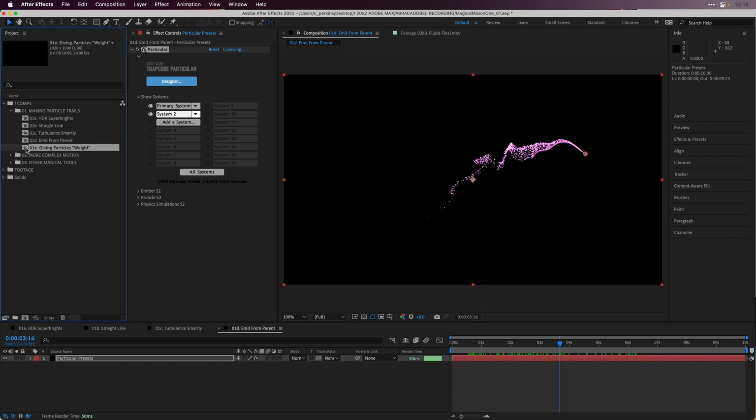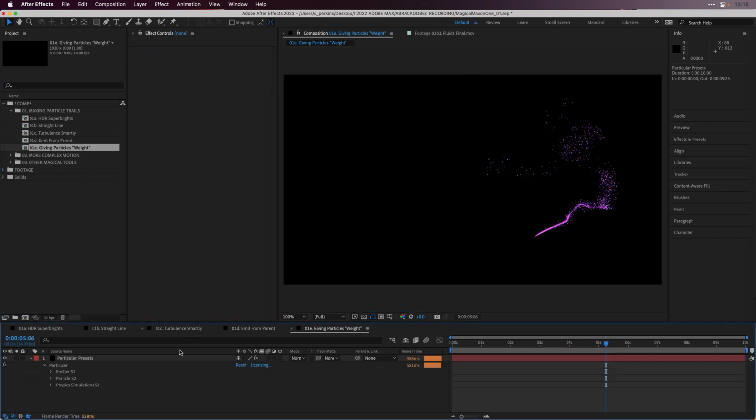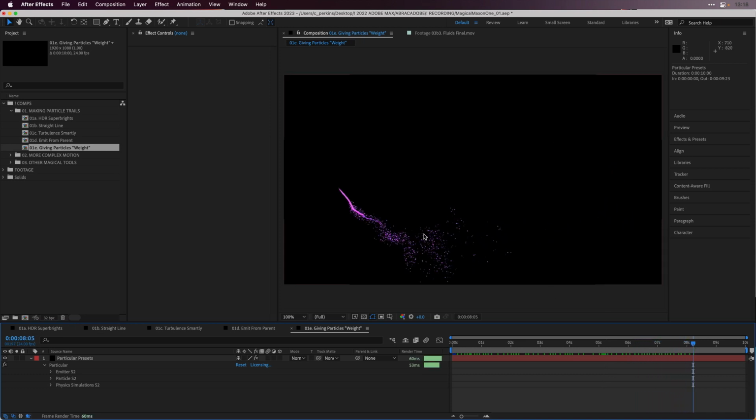Now, as I click on this last composition, just for my own sanity, I'm going to move on here. We have this giving particles weight composition. So here's one I played with a little bit more, spent a little more time with. And we have these sparkles emitting from the parent system, a really cool particle system.